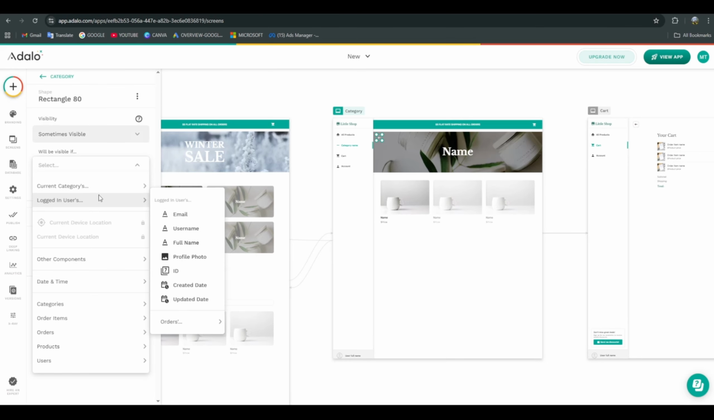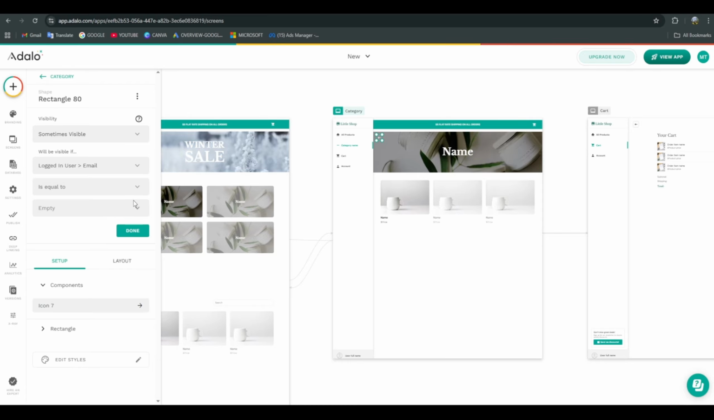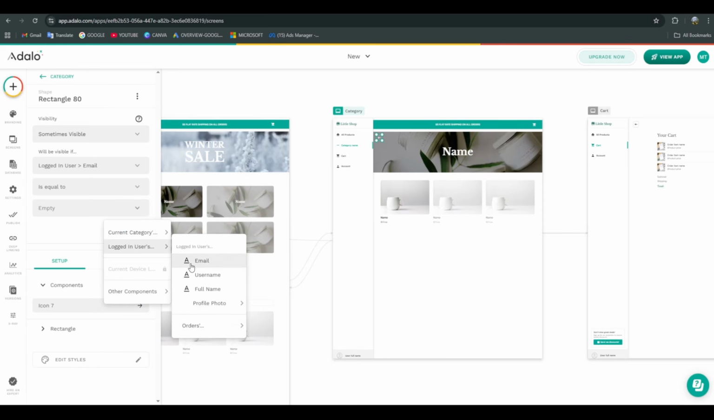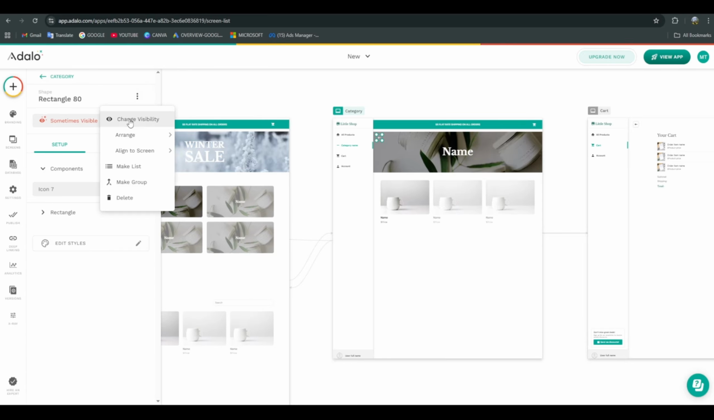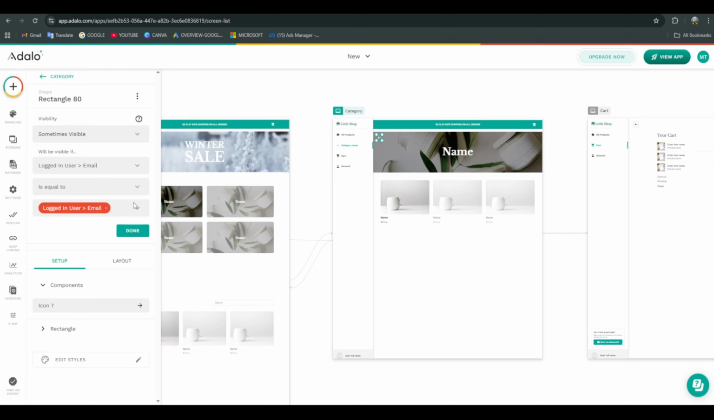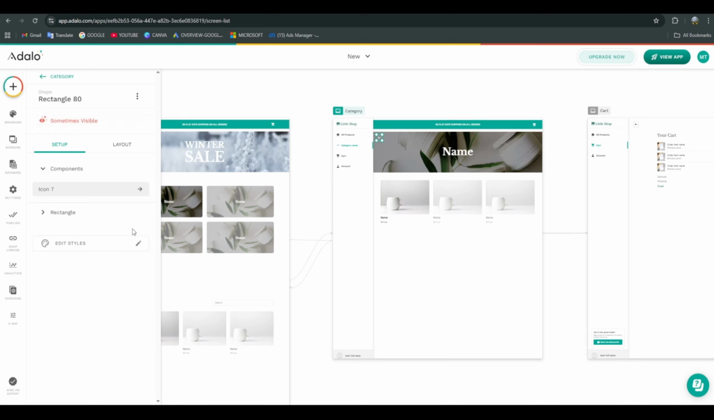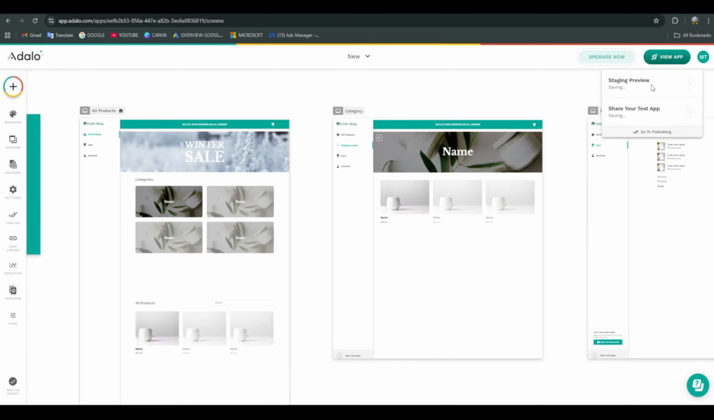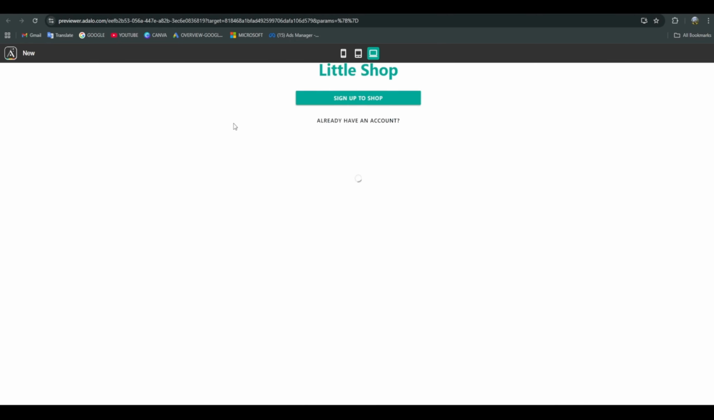To restrict data, click on a list or detail screen. Set the data filter to logged-in user equals the user field. This ensures users only see their own content. Use preview to test logging in and accessing restricted content. Once that's done, your content is restricted correctly.